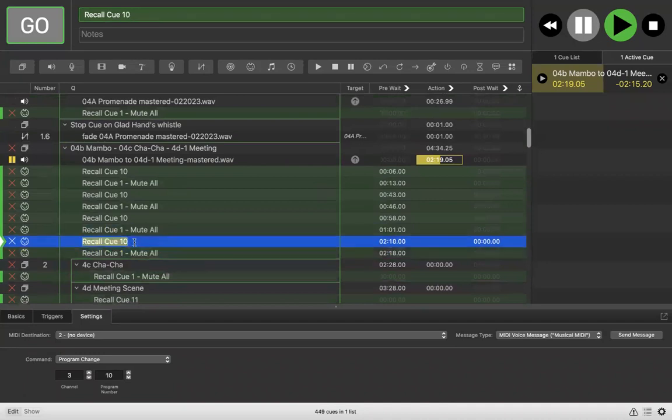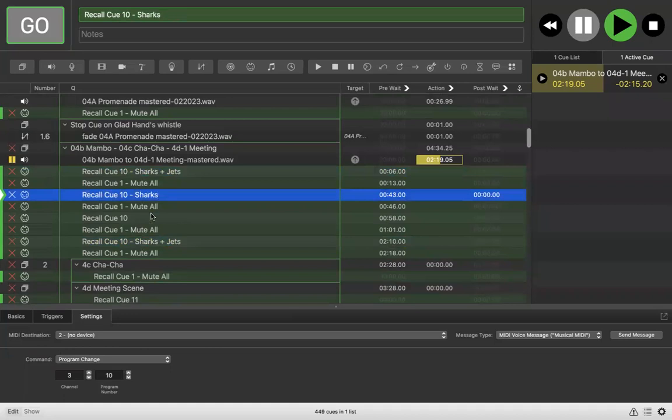So this last one here is Sharks and Jets. And this first one is also Sharks and Jets. And these here are Sharks only. And so for them, we need to create a different cue number for them.